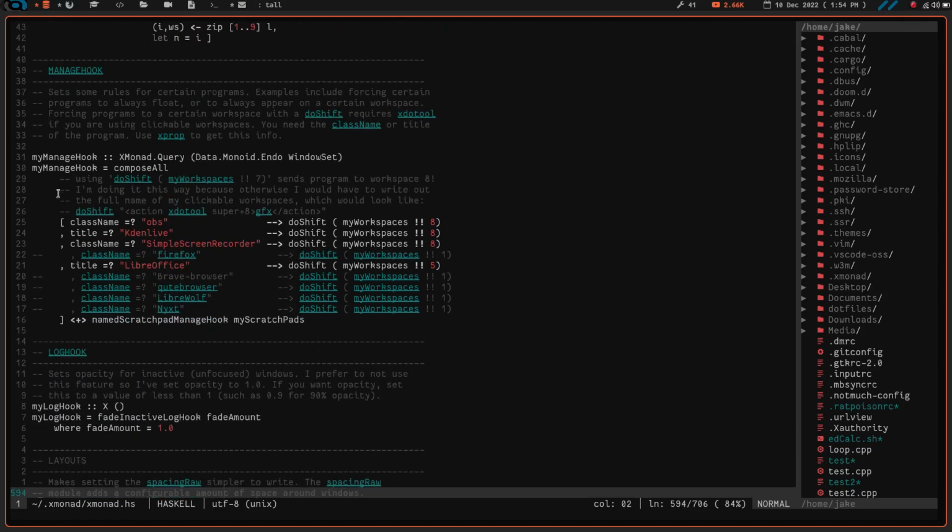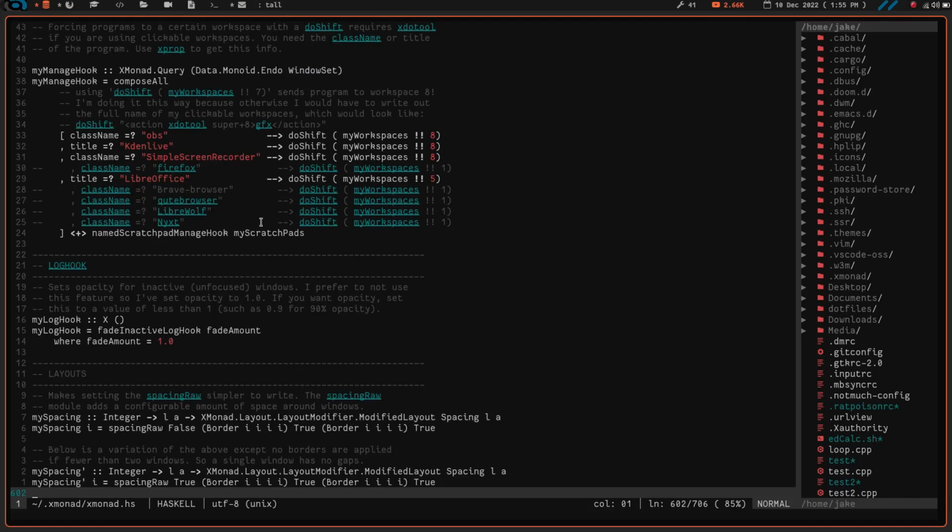This is some manage hooks for windows. So doShift will open windows like OBS, Kdenlive, Simple Screen Recorder. It says doShift workspace 8. Well, this starts counting at 0, so it's actually workspace 9. So if you count 0, 1, 2, 3, 4, 5, 6, 7, 8. So anytime I launch OBS or Kdenlive or Simple Screen Recorder, it's going to open up on workspace 9. You can see workspace 9 is actually occupied right now with Simple Screen Recorder in this recording. So that's where those ones open.